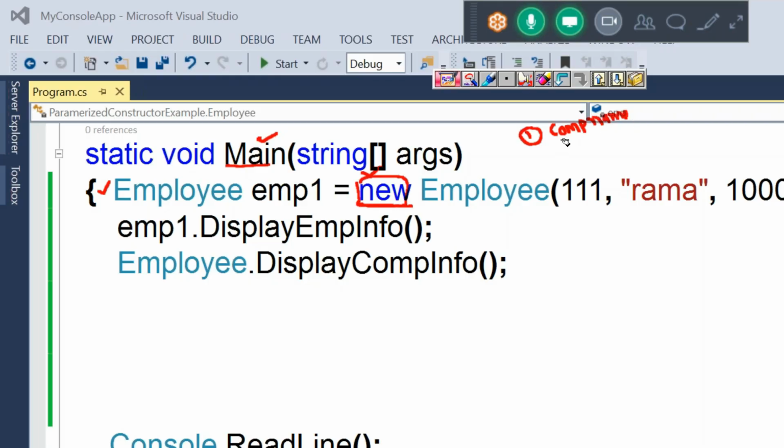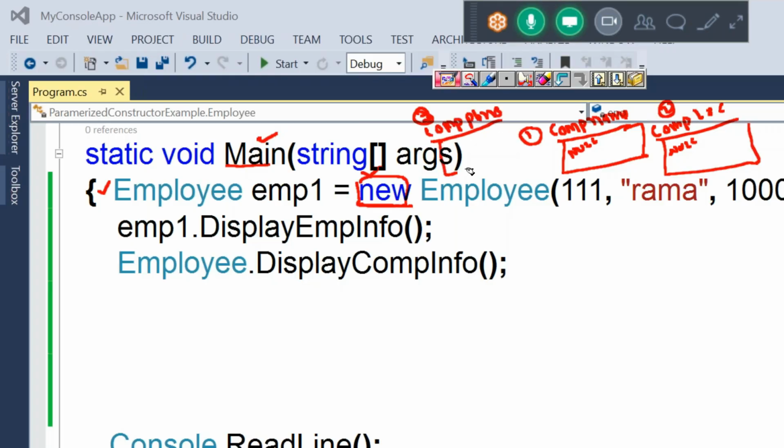First the company name variable will be created. Default value will be null. Second variable, company location, default null. And the third variable is company phone number, default value is 0. Finally we understood that when the class is loading, first memory is allocated for static variables.